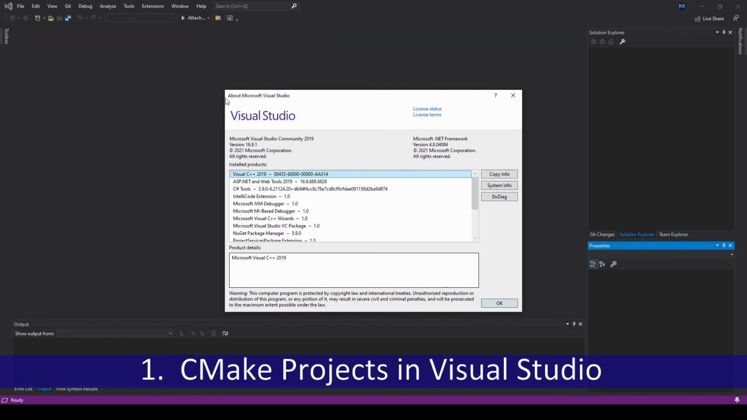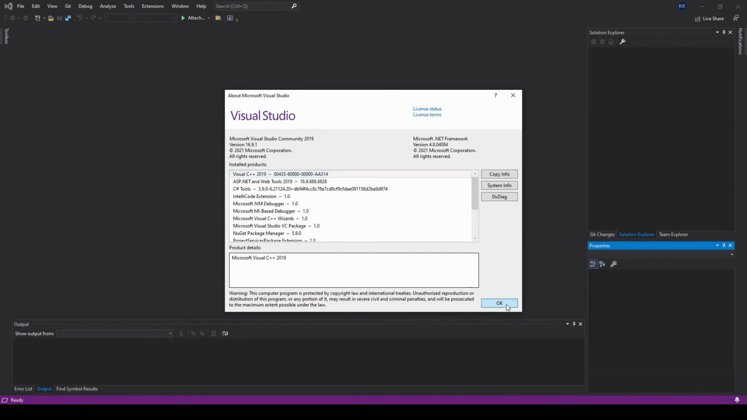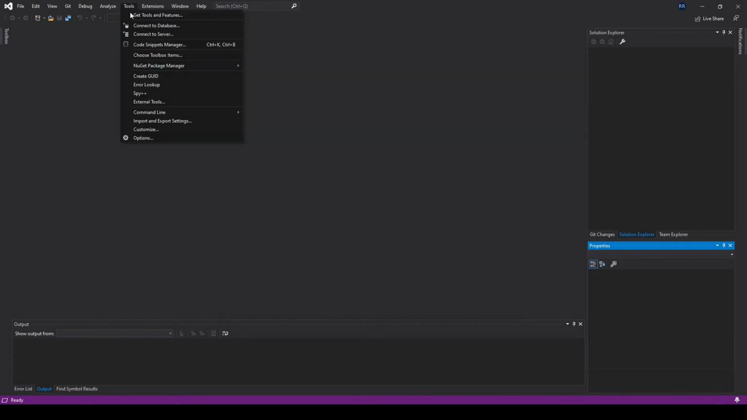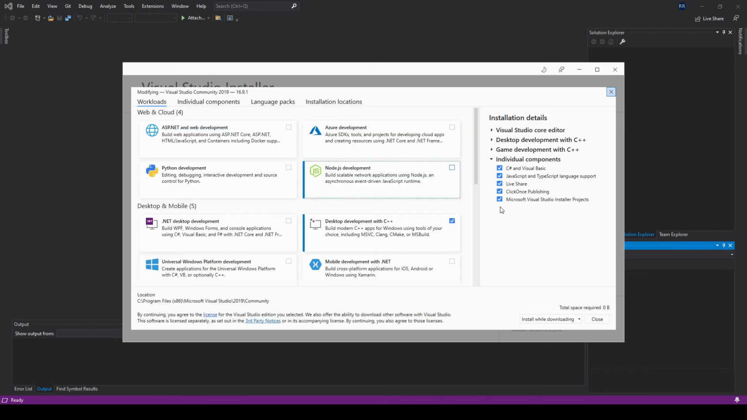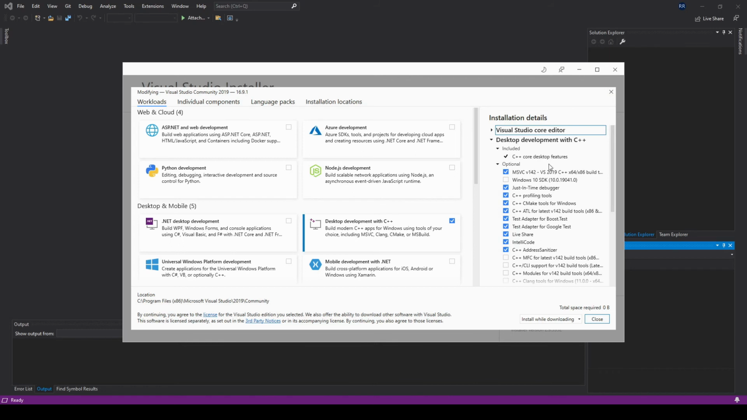I use Visual Studio Community 2019 Edition, and I keep it up to date with the latest version. You could download and install CMake separately, but if you go to Tools, then Get Tools and Features, you'll find a CMake Tools for Windows option.